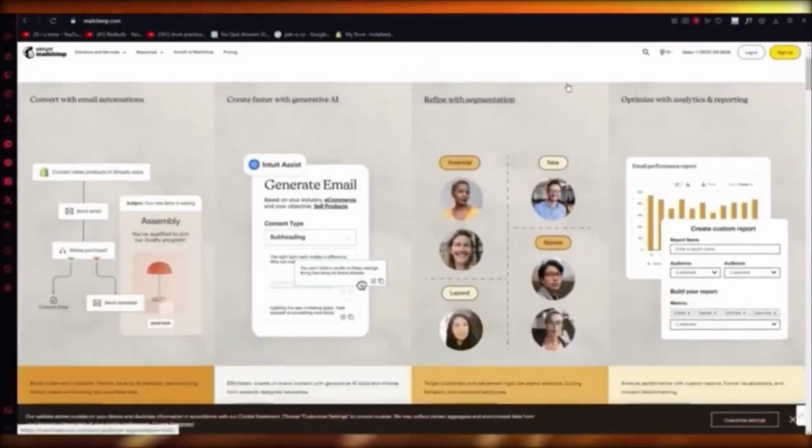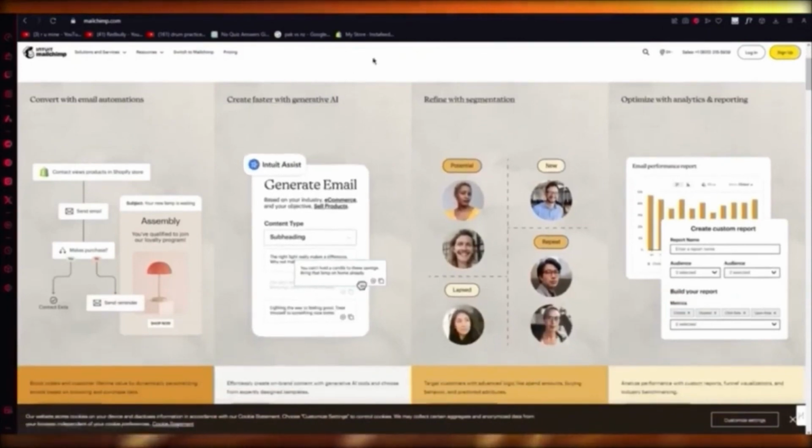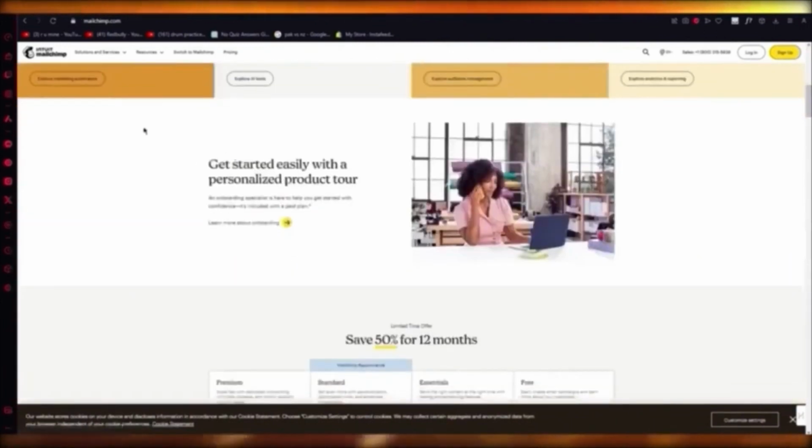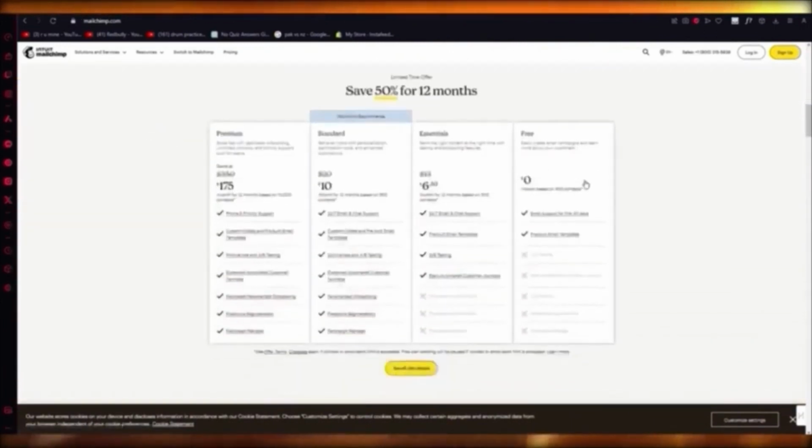MailChimp, in my opinion, is best for any type of email marketing that you want to do for yourself. It's great for any type of sales CRM. It's great for lead generation. It's good for your sales. It's good for getting your company up and running.